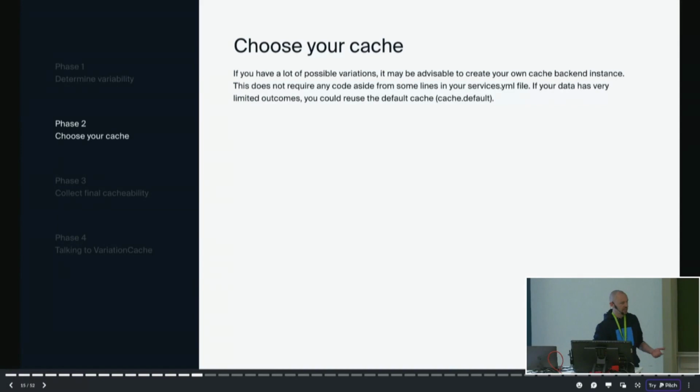Essentially, a dedicated cache backend, very easy to declare in Drupal, but it creates a separate database table so that when you're looking for a cache entry of your specific thing, it will only have to go over the entries for your specific thing and not everything else in the website. So keep that in mind.